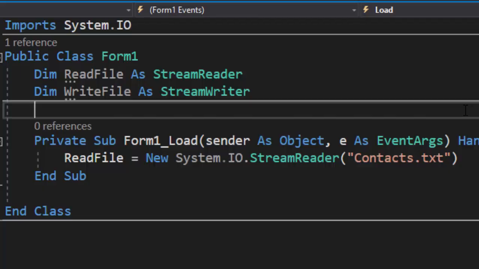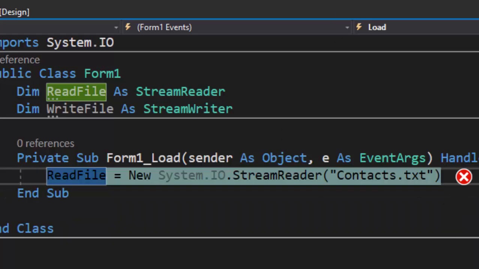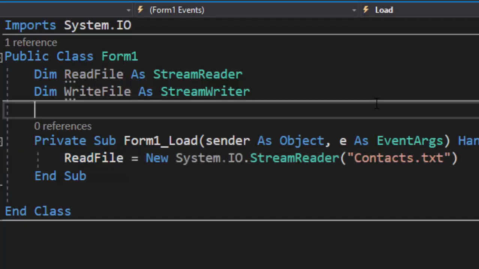As soon as I run my program, it's going to crash, and we need to understand why it's crashing. We don't need to just copy code, we need to understand. So right here, it crashes and it says it could not find the file. So what we need to do is we need to take a look at how do we fix this, how do we have it so it doesn't crash, and how do we create a file when the file doesn't exist to begin with. Let's talk more about that right now.